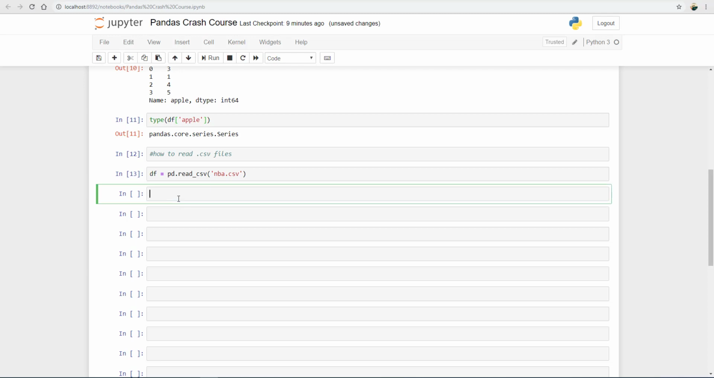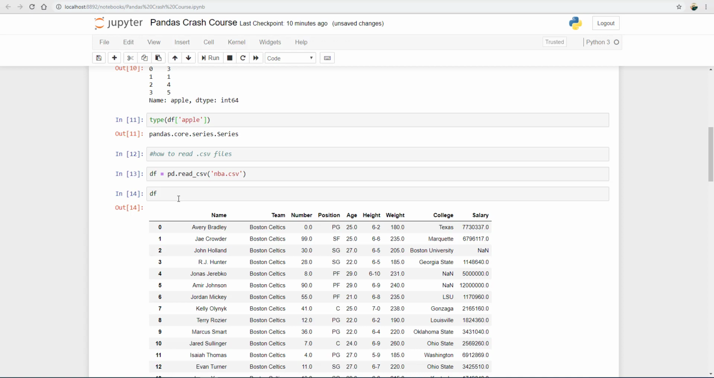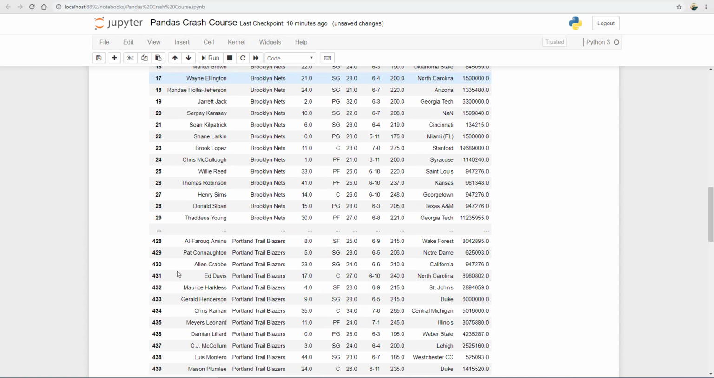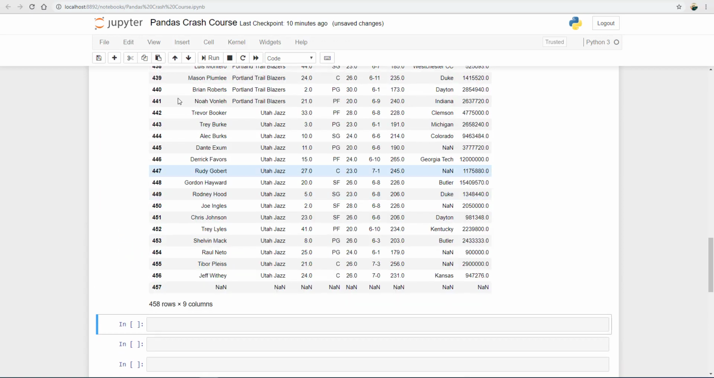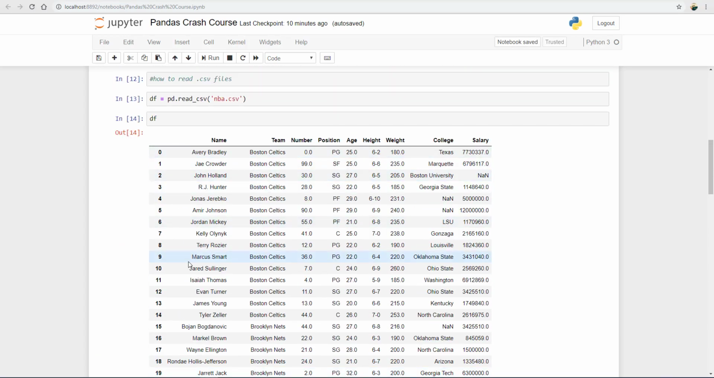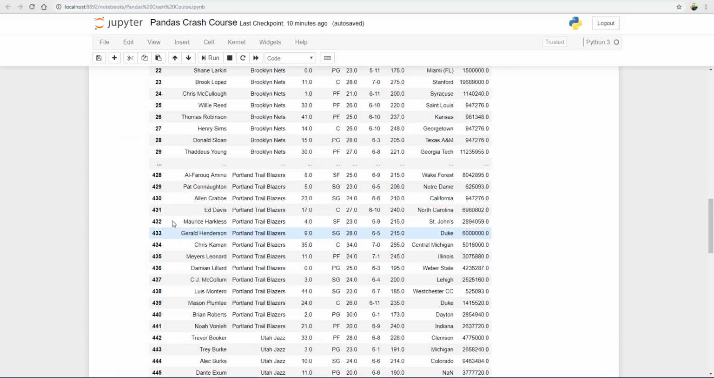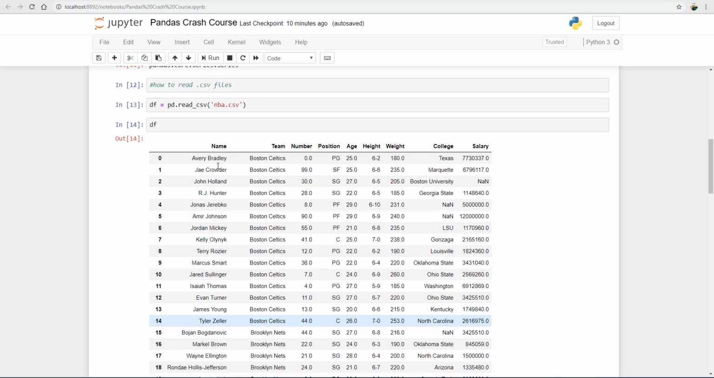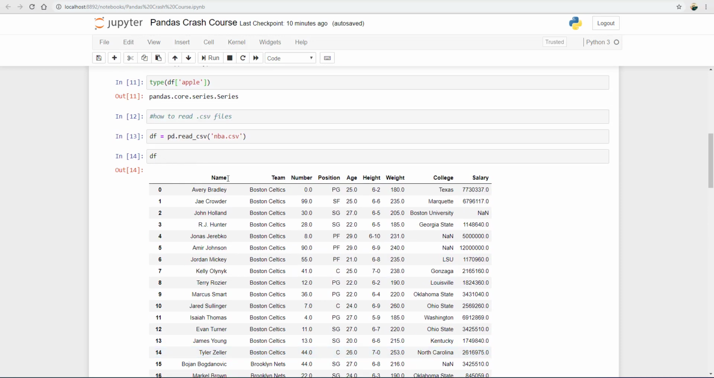Now we have our data frame. If we just write the data frame df, it will print the first 30 rows and then the last 30 rows, and you see the dots, which means all the rows in between these two parts have been skipped. And you can see here it has 9 columns.